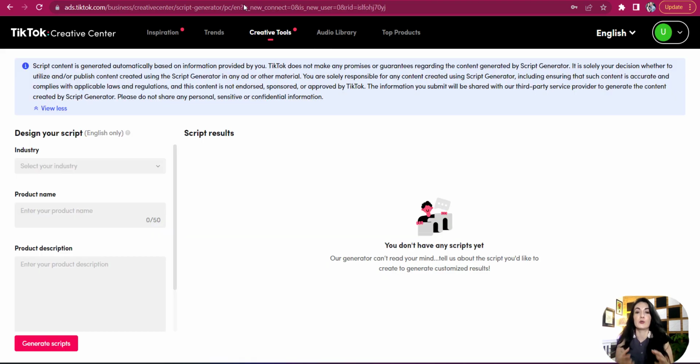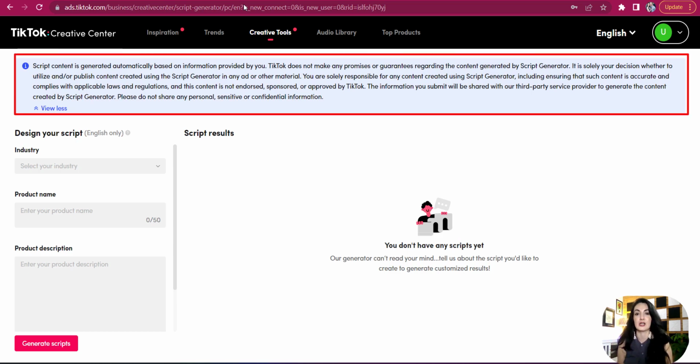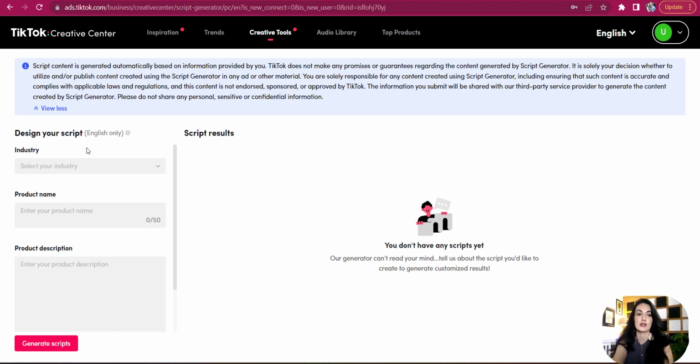I do recommend that you read the disclaimer at the top in the blue box at least once so that you're well aware, but basically TikTok's just telling you that they are in no way guaranteeing or making promises that by using these scripts that your ad's going to perform abnormally well or anything along those lines. Additionally, it does mention that they are sharing any information that you put in here with a third party, which is providing the AI generation part of it. So just keep that in mind. It does say please do not share any personal, sensitive, or confidential information.